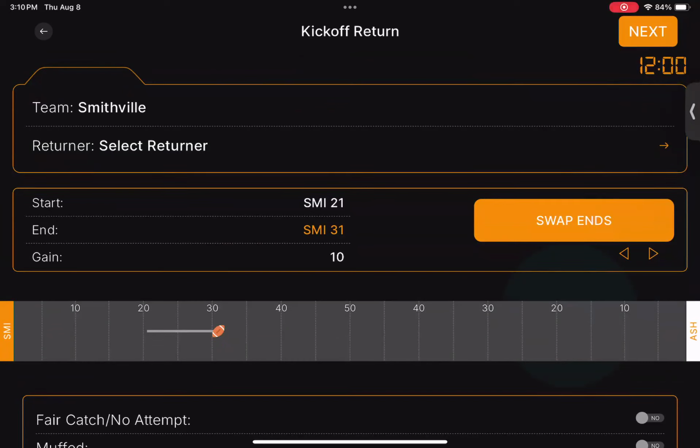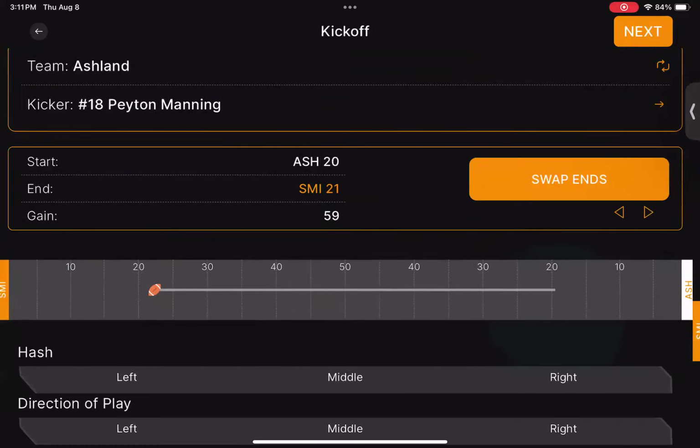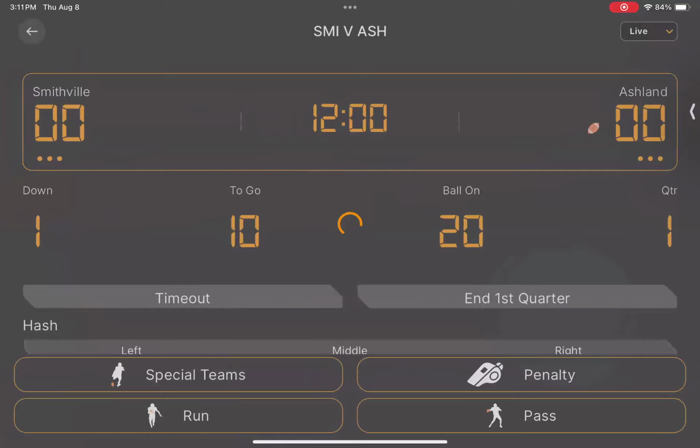Hopefully pretty simple there. Just choose your player, choose the yard line, choose any relevant options, and if not, just go through the happy path, as we call it, without any options and just like the regular play as it typically happens. So hopefully that is easy enough for you for the kickoff and kickoff return.